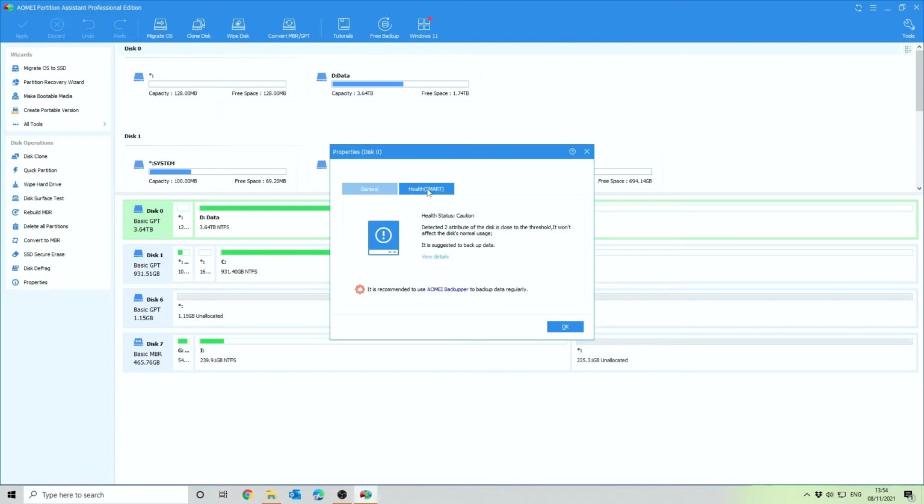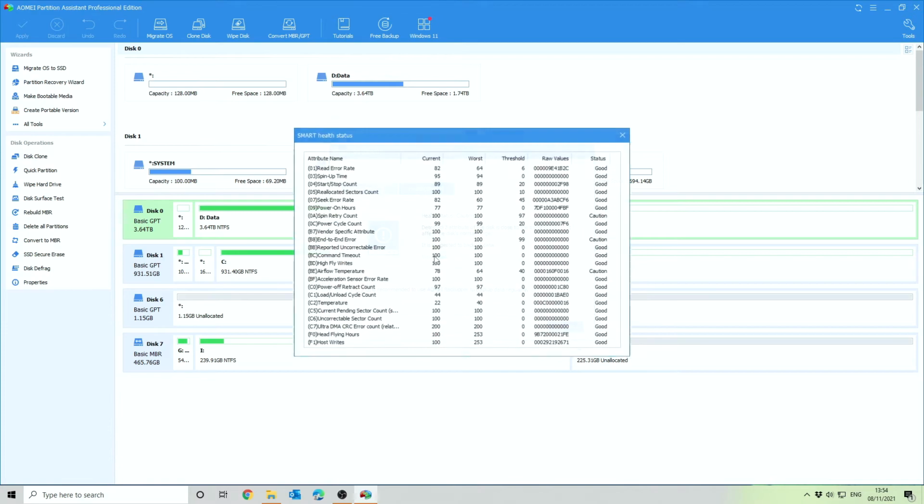If we go to smart options, as you can see here, the Aomei Partition Assistant has picked up the fact that it probably needs backing up to make sure that all the data is protected. But if we go in here where it says view details, so this is our smart status, you can see here we've got some cautions.